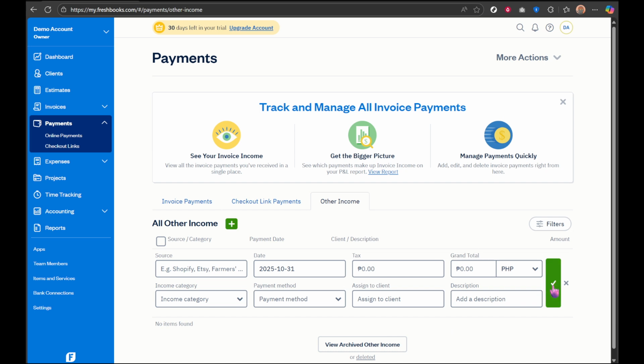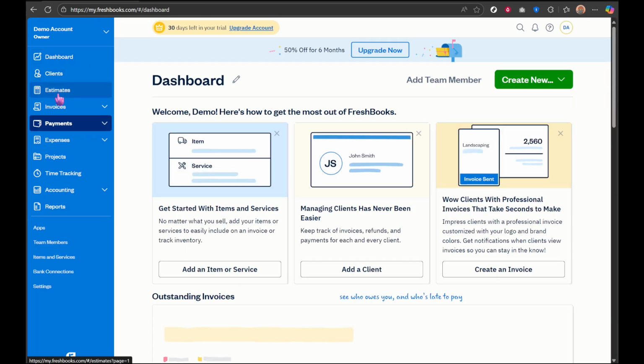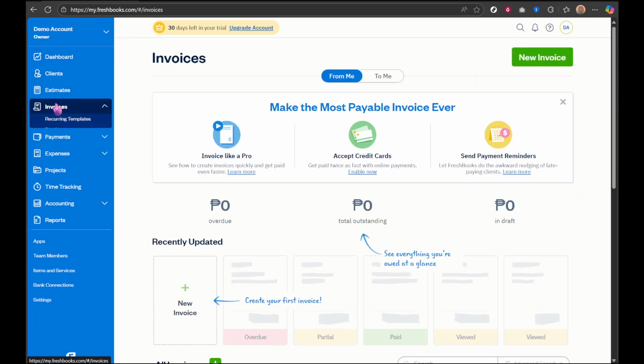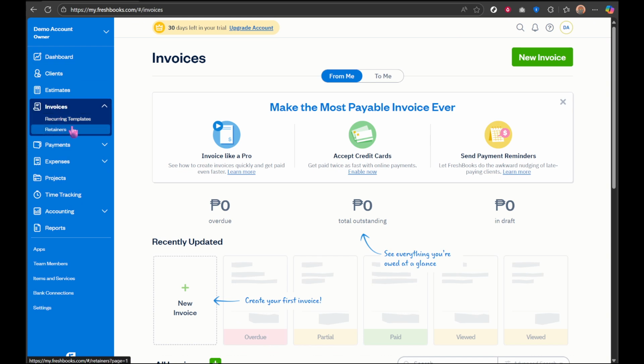For revenue tied to client invoices, you have a slightly different pathway. From your dashboard, either click Create New and select Invoice, or go through the left-hand menu and select Invoices. Then click New Invoice. You'll be presented with an invoice template. Personalize this template by adding your logo and filling in your client's details.